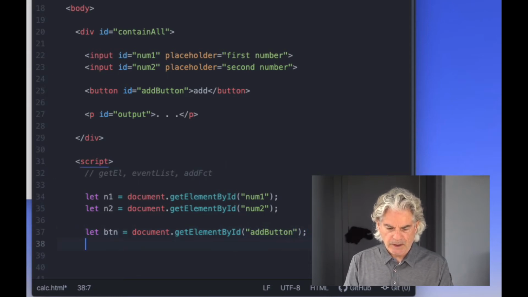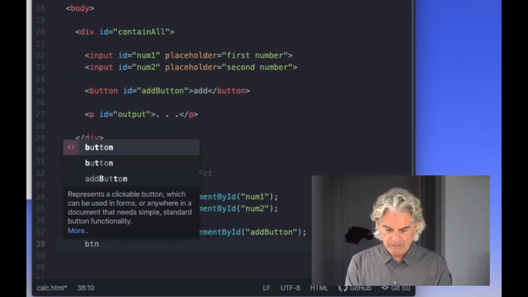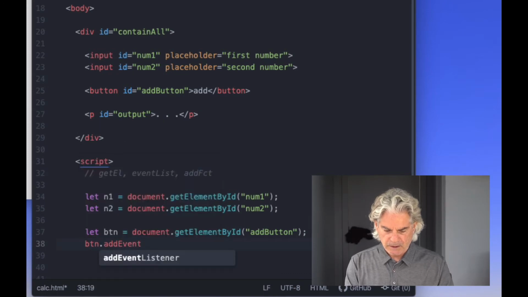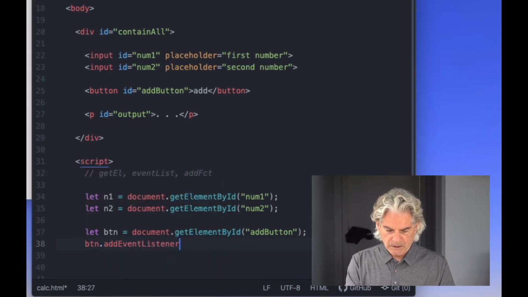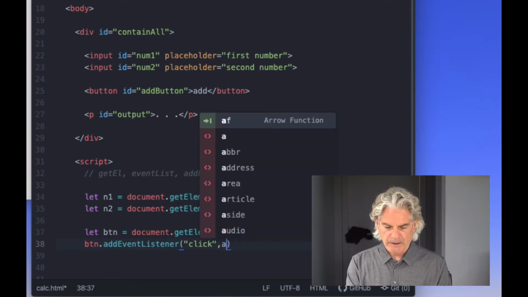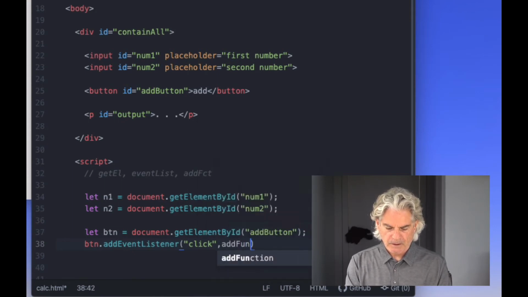And then I want to add an event listener to that so that we can have our button do something. So btn.addEventListener. And what do we do with an event listener? We tell it, what are we looking for? We're looking for a mouse click. So we're looking for a click event. So click, we get a click event. We want to call a function called add.